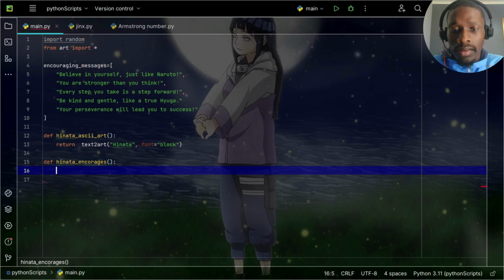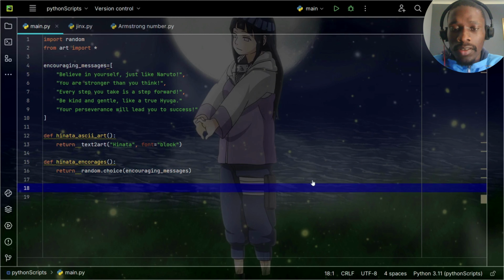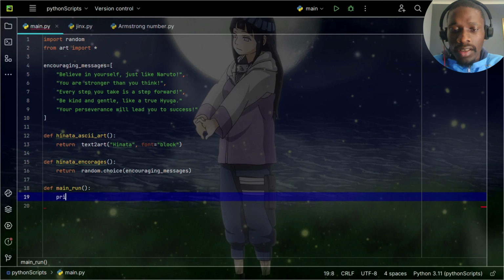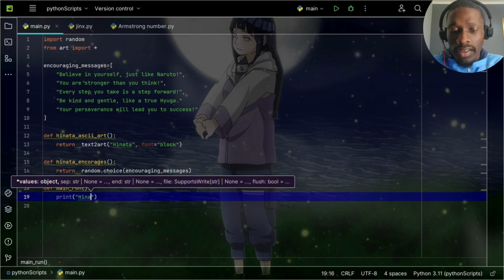We're going to be picking the random message, not necessarily generating, from the Hinata encouragement options, right? Then we're going to write the main. We're not going to write it as main equals main. We create a main run function because I like to run my small scripts in that way.